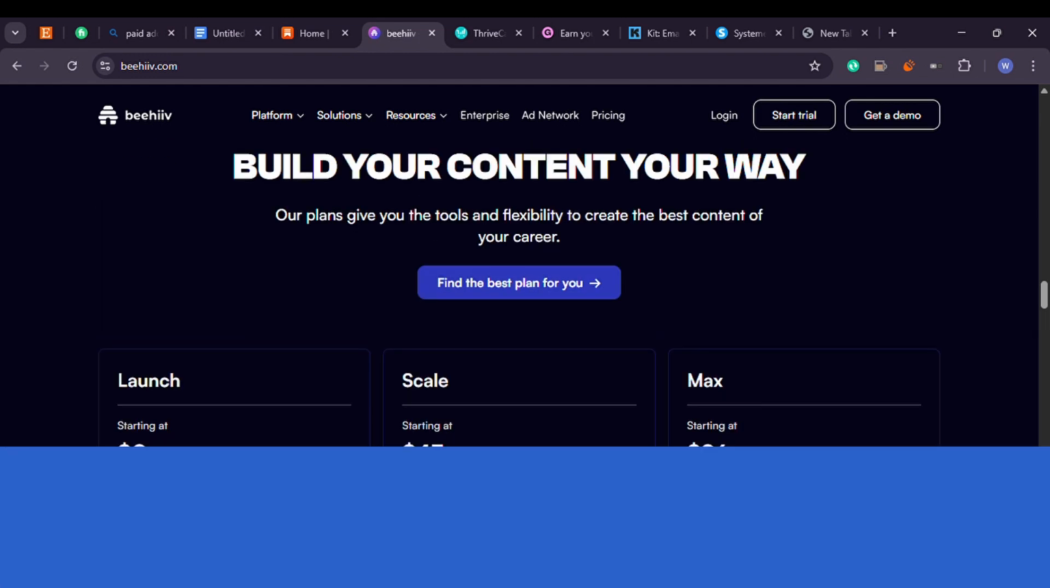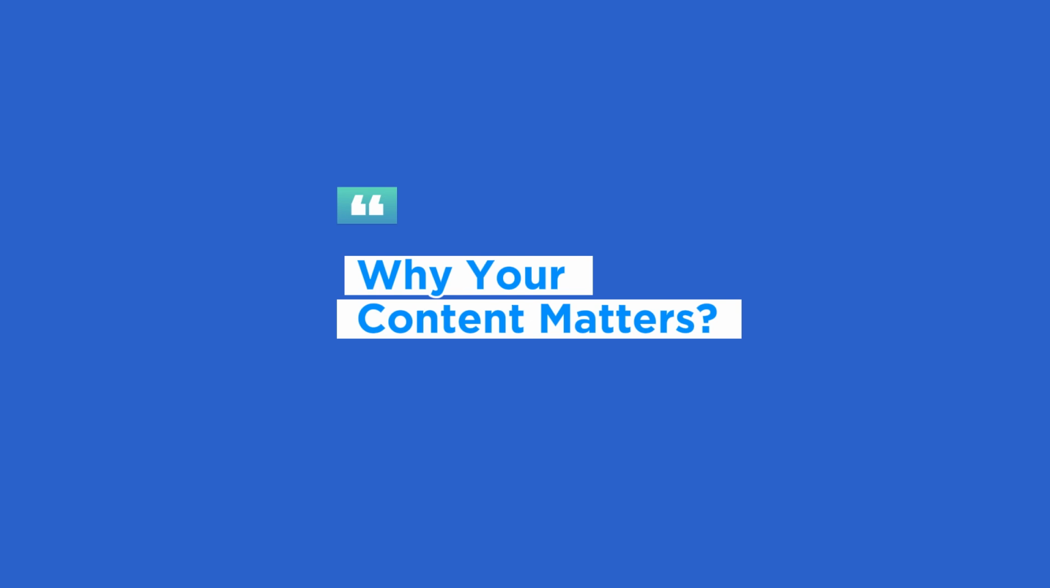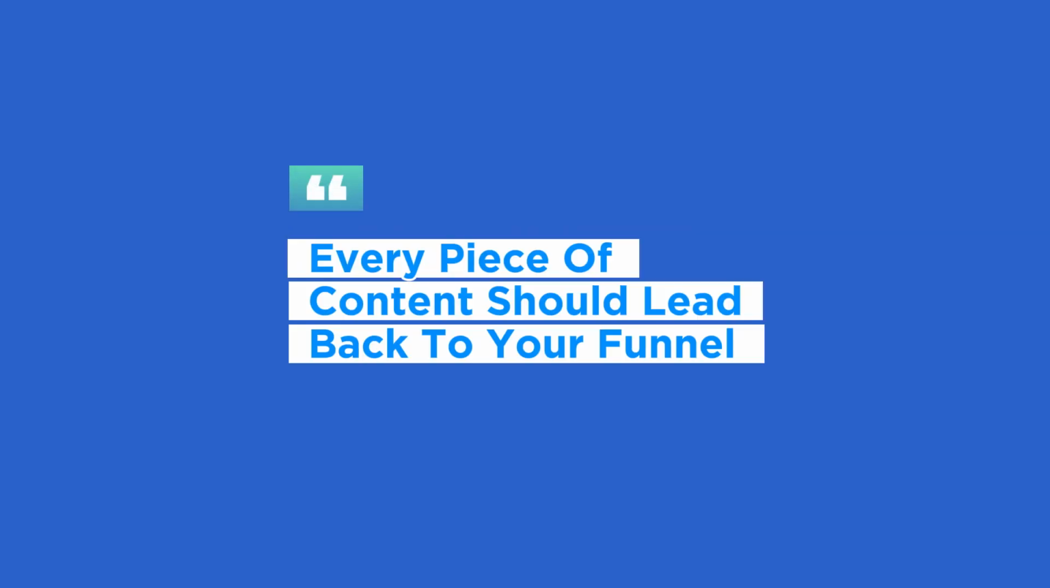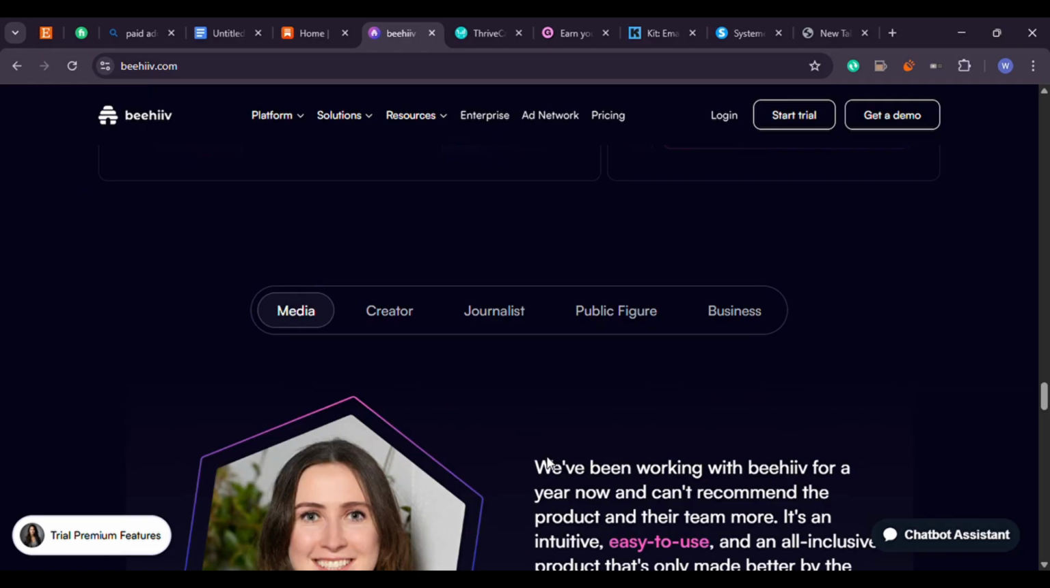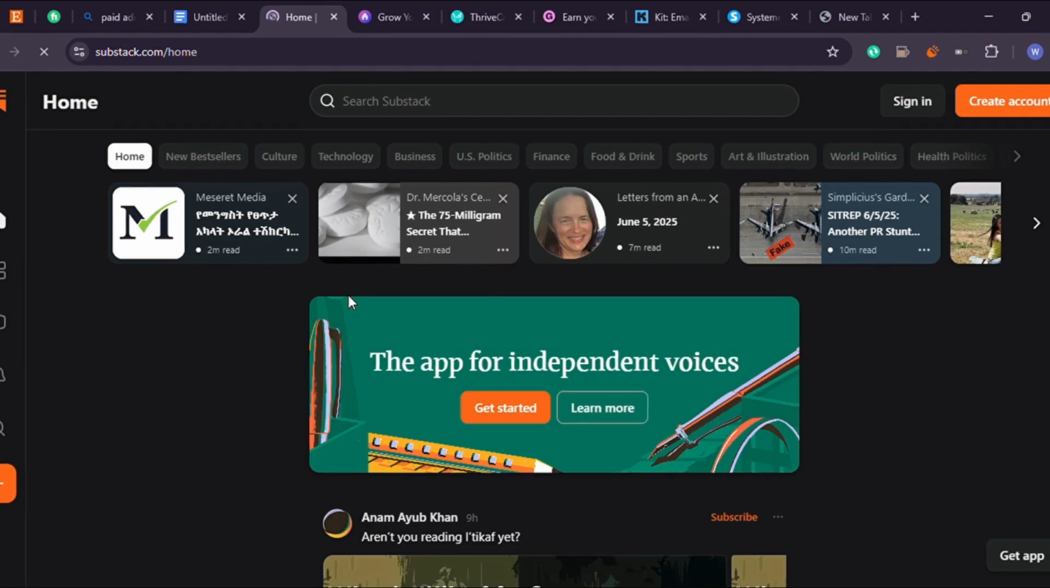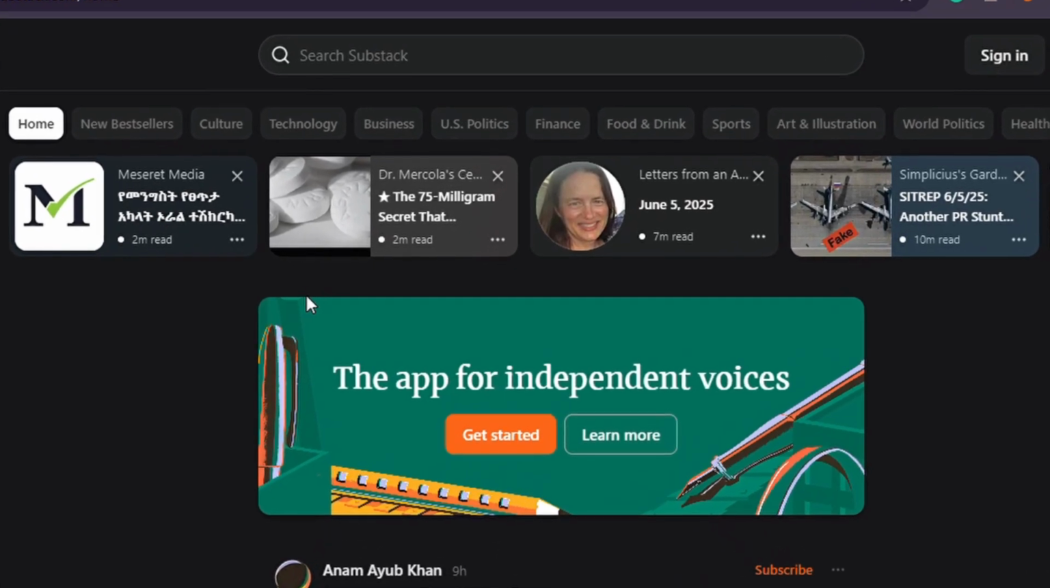All of this starts from traffic. That's why your content matters. Whether you're making videos, writing posts, or running ads, every piece of content should lead back to your funnel, not just to your product, but to your lead magnet. The free offer is the entry point. Once someone is inside, your funnel does the rest.